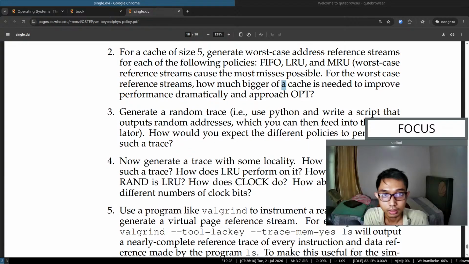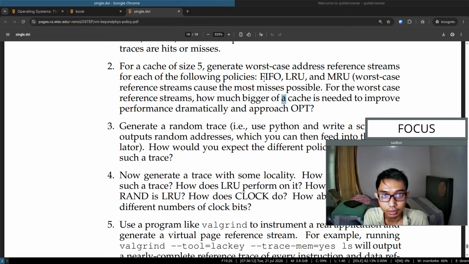Okay. Well, of course, this is assuming that we only have 10 address reference stream, right? If we have more, then we might need to change that.